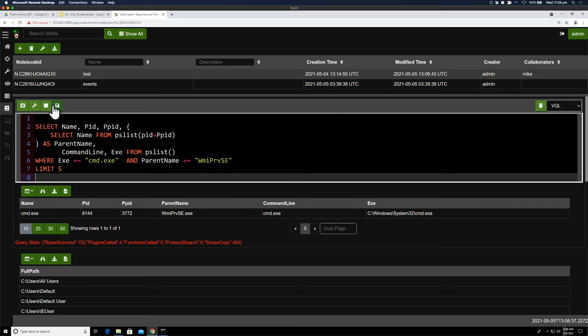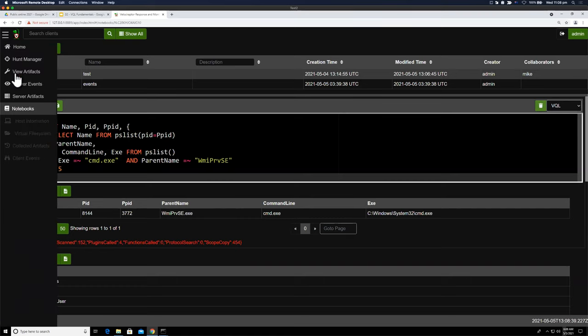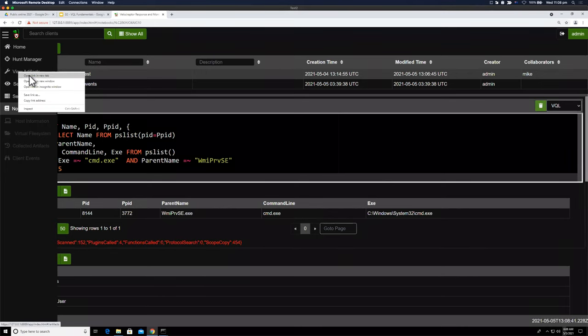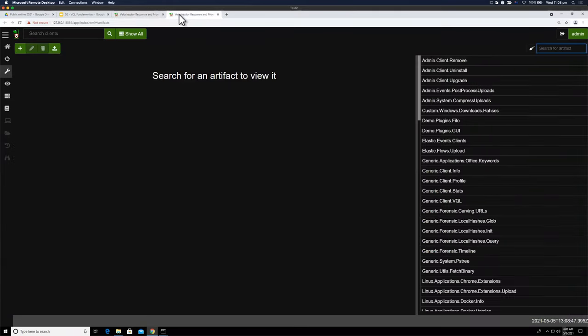Let me show you what the artifact is. I think we actually rushed through that part in the first session. We kind of skipped it, so I'm going to do it now and introduce artifacts. I just mentioned it last time, but this is the artifact view, the view artifacts screen. This screen is basically everything to do with managing the artifact repository on the server.